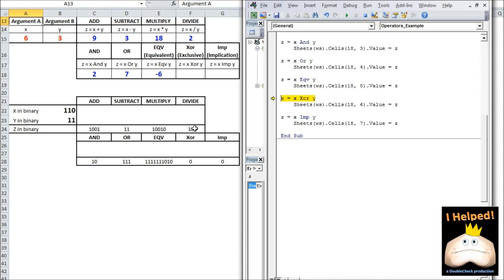And if you notice down here, the values are also printing out in binary. X exclusive or y comes out to 5, and then x implied y. Okay, so what we have are the results of both arithmetic and logical operators for our arguments of x and y.